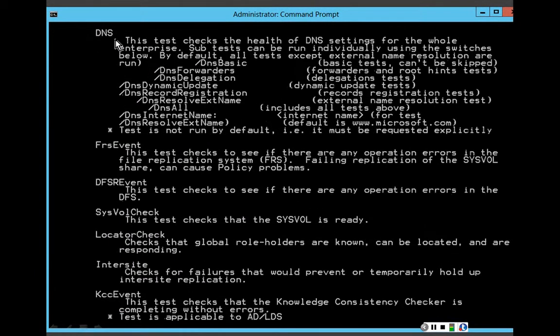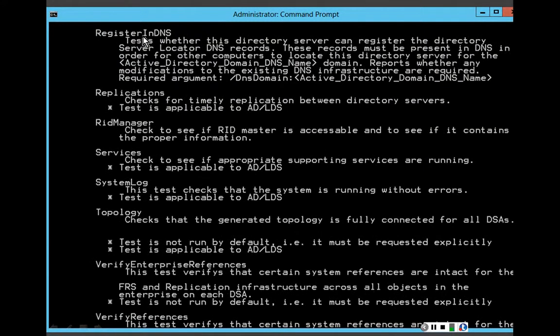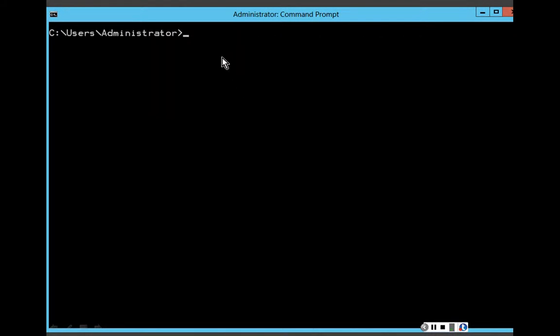It can test for DNS. It can test register in DNS, and that tests whether this directory server can register the directory server locator DNS records, because recall, Active Directory requires DNS. These records must be present in DNS in order for other computers to locate the domain controller. So I go to the command line and I type DCDiag followed by /test:RegisterInDNS /DnsDomain:ccbcmd.edu, and the /v stands for verbose.